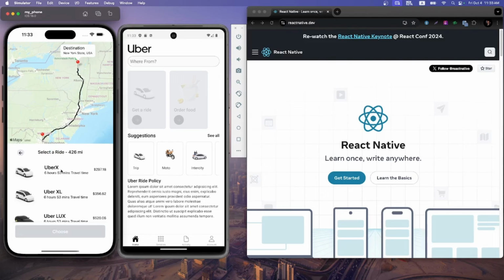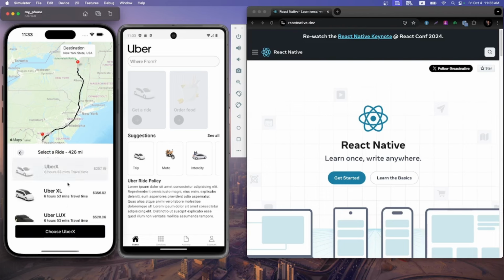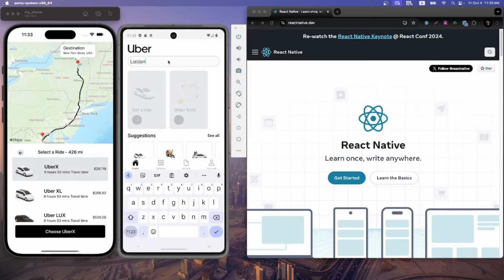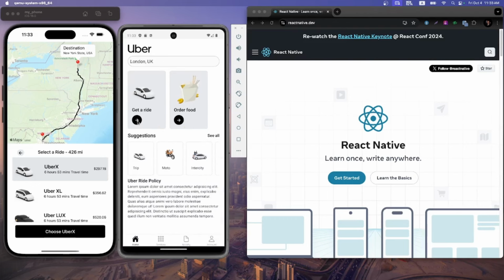If I didn't select any of it, I will not be able to click here. Okay, I choose. Now I can click. So that's the same thing. So let's just try here London. Okay, so let's move back to our Android. So from London, we'll go from London, UK, and get the ride.